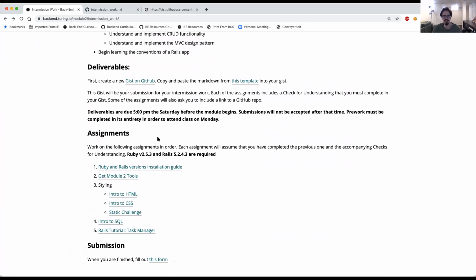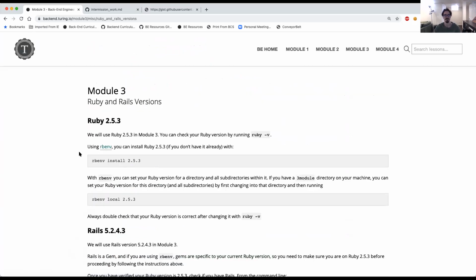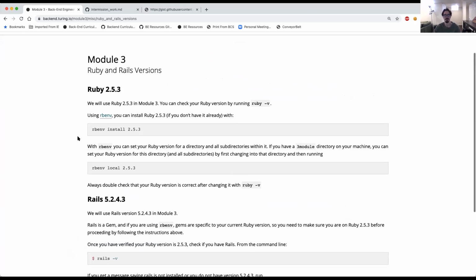All right, let's get into the specific assignments. So the first one is setting up your Ruby and Rails versions. I think most of you should be on Ruby 2.5.3 anyway, but if you're not, you should be. You should at least have RBENV installed, and it should be pretty easy to switch over to Ruby 2.5.3. So that's the first thing.